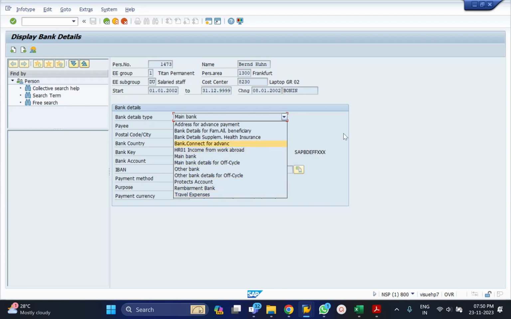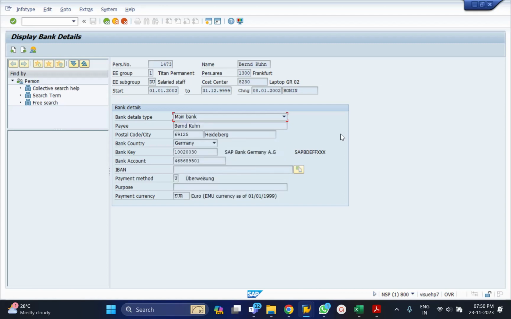That will come during the configuration. Now I'm talking about data maintenance, so you should know the terminology, the info types, and the data that would be maintained in those info types. Once you are familiar with all this, then we'll come to the configuration part.